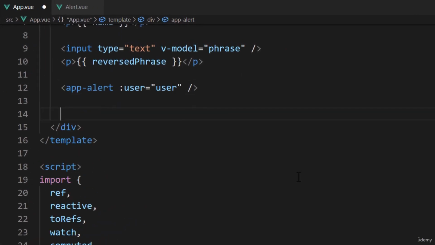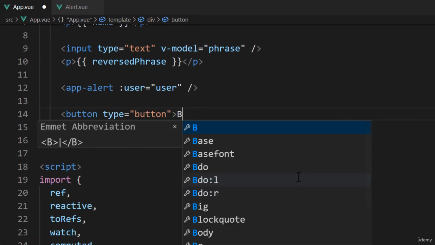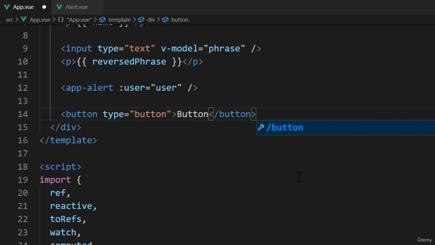In the template, let's add a button at the bottom of the template. We're going to add an event listener to this button. However, for this demonstration, we're not going to use Vue's binding syntax for listening to events on elements. We'll use template references. The syntax for using template references in the template hasn't changed. We can add the ref attribute to the button element. The name for the reference will be button.